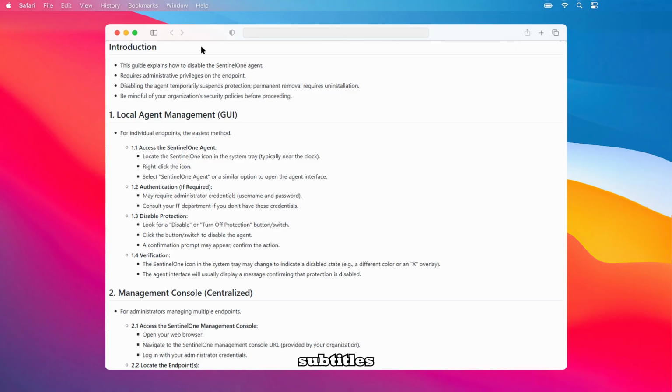Before you go any further, please take a moment to consider your organization's security policies and ensure that disabling the agent aligns with those guidelines. Disable the SentinelOne agent. The easiest method for individual endpoints is to use local agent management through the GUI.